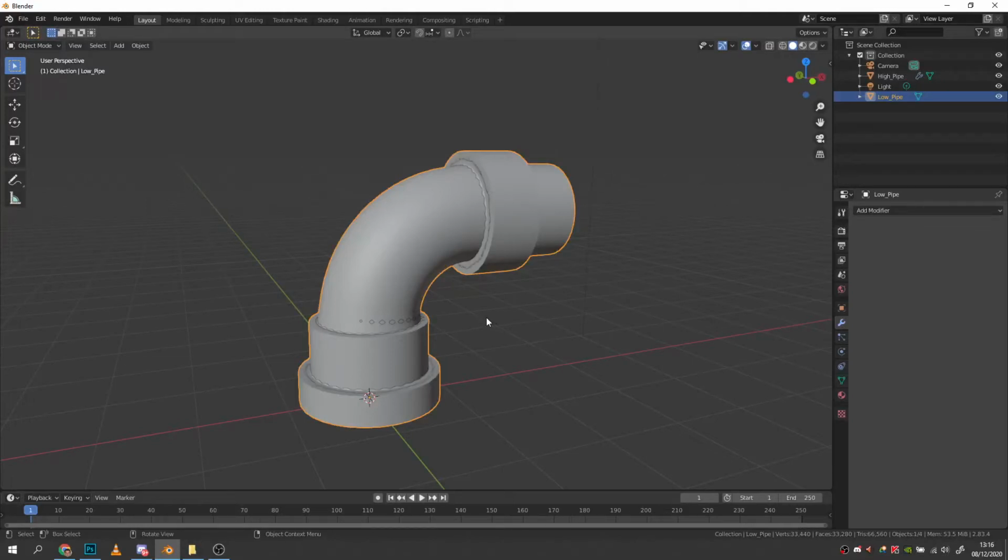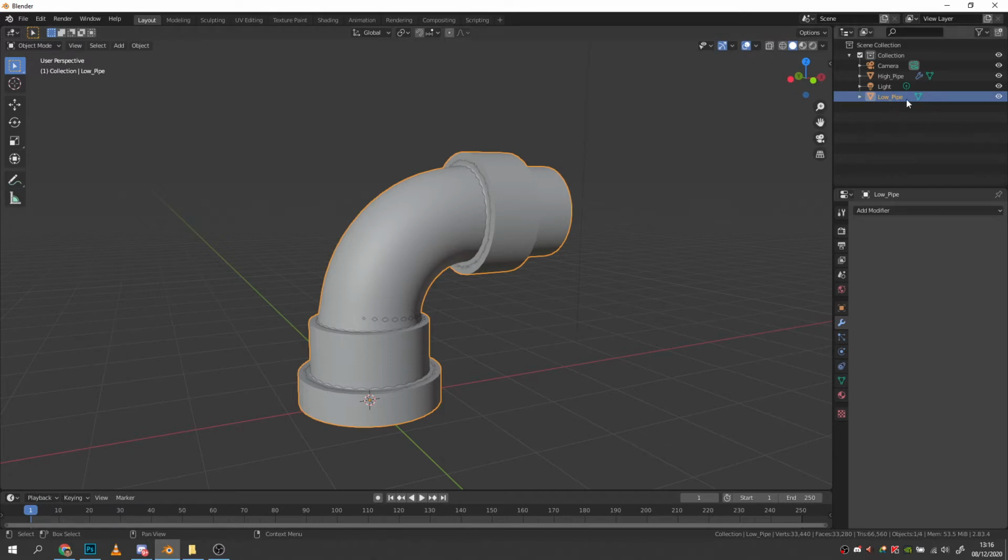Okay everyone, I'm going to do a quick tutorial on how to render out a render sheet, which is obviously something that you're going to need for your portfolios to show your work. So I've got an asset here, just a simple pipe. I've got a low poly and a high poly version of it. Obviously they're in exactly the same place, so I can bake those details.